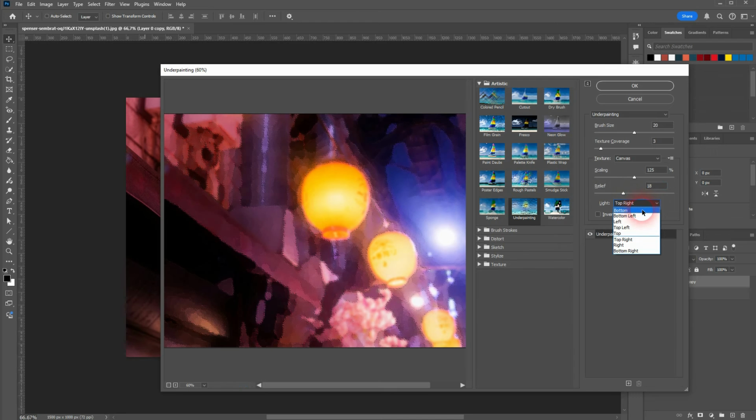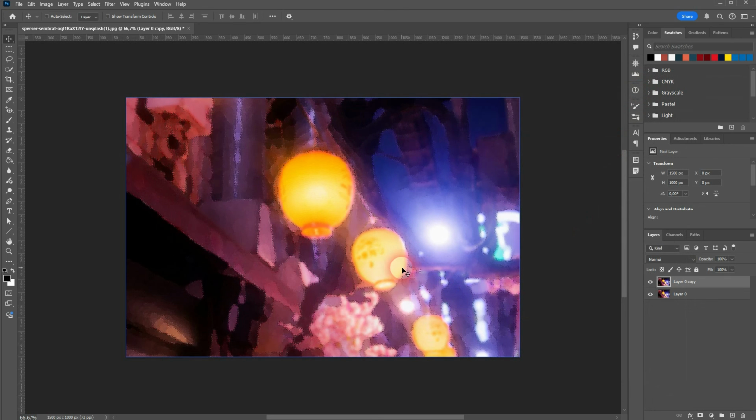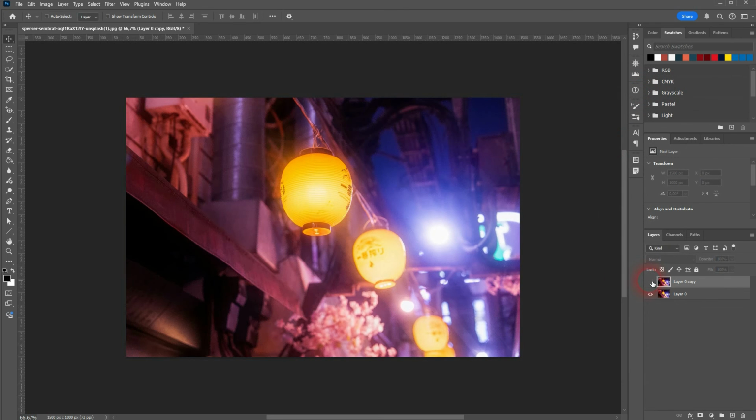And then we have a light direction. It simply determines from what angle the light is being shown on the texture surface. And by using inversion, you can change the way the light and shadows are rendered. As always, don't forget to use OK to confirm. And this is how you can create these extreme underpainting effects in Photoshop.